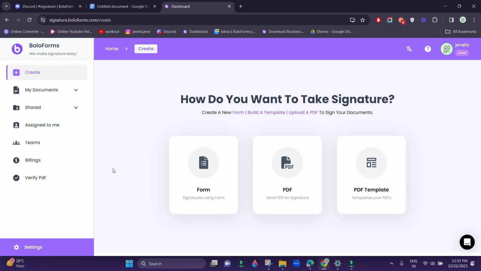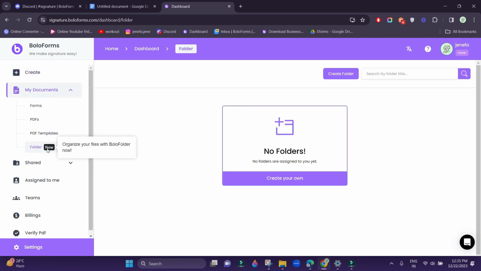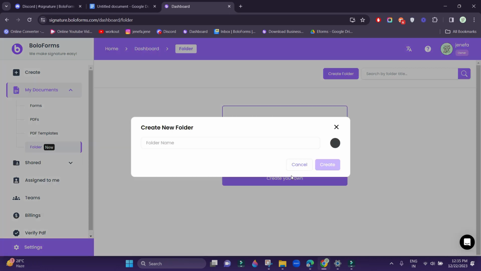Hello everyone, in this video we'll see how to create your own folder and add files to it. To do that, click My Documents and click Folder. So here you have an option to create your own folder. Click Create Your Own and give a name to your folder.